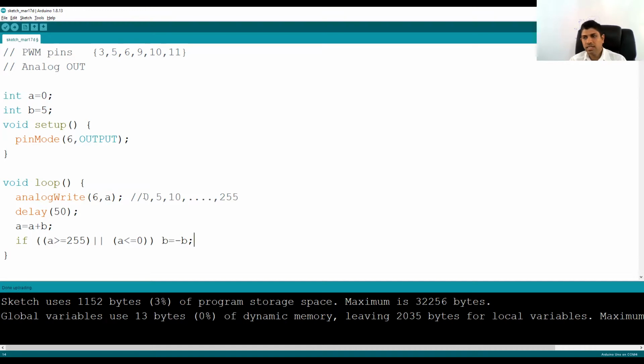So think that initially A is 0. Use this for OR. OR means one of the two. So initially A is 0, B is 5. So A is added to B. Therefore 0 plus 5. Then 5 plus 5. Likewise A is increasing. There is a situation where A reaches 255.